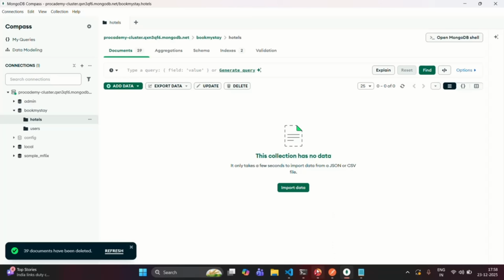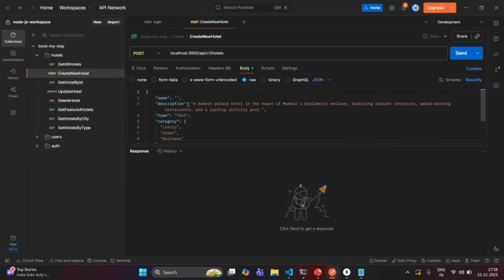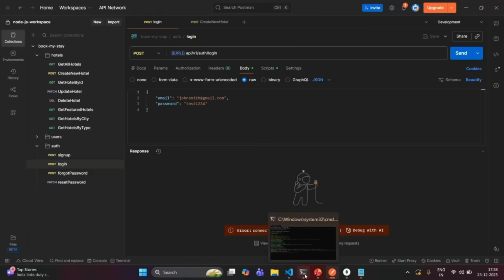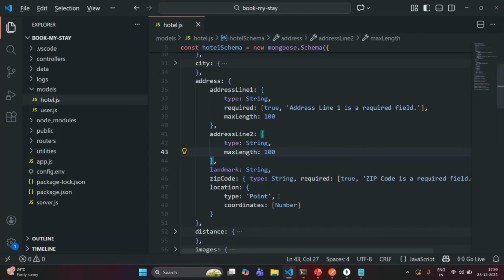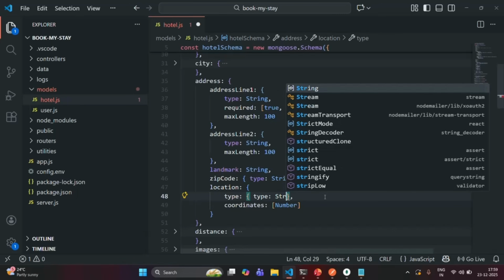Now let's go to Postman and there let's go to the create new hotel request. Okay. And in order to create a new hotel, the user should be logged in. So here I'm going to log in this user, johnsmith@gmail.com, first, and it is going to return us. Okay, there is some network issue. So let's go to terminal, and this is correct because here we need to specify the type for this type field. Okay, so here again we are going to use curly braces, and there we are going to specify the type for this field as string.